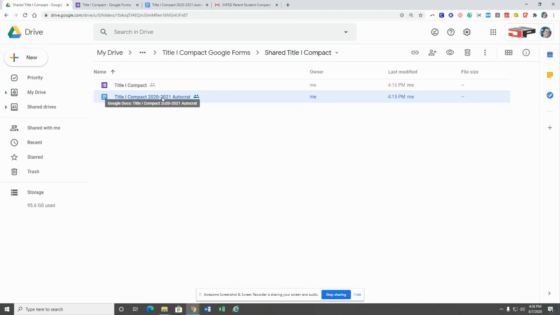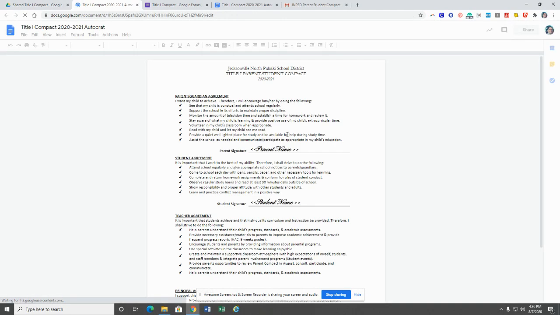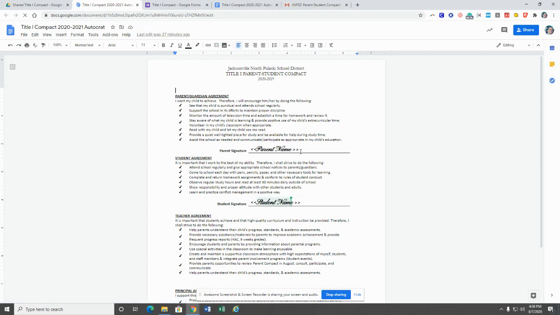First, let's take a look at this form. As you can see, all this is a Title I compact. However, it has just a little bit of information here that's going to help Autocrat run and populate the parent name and populate the student name.